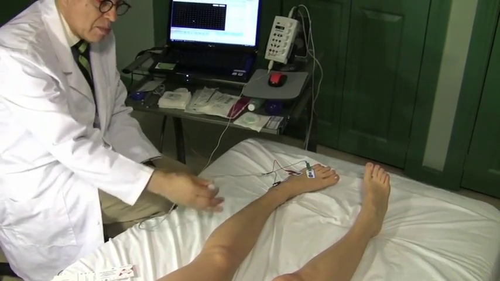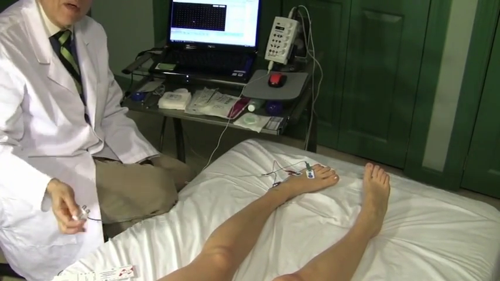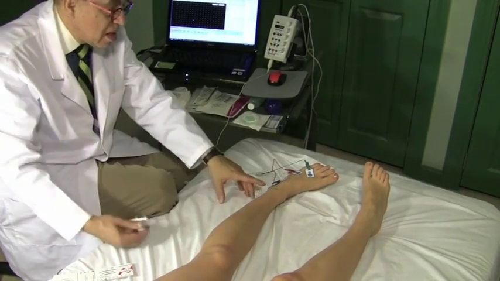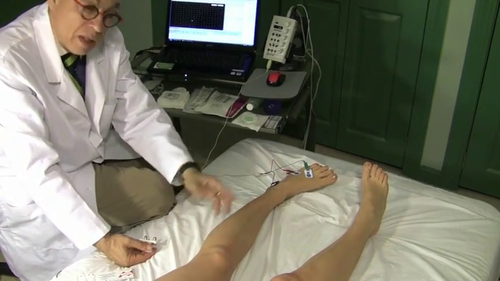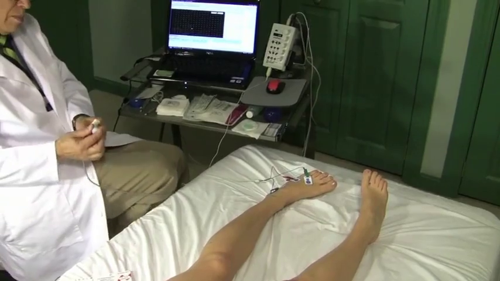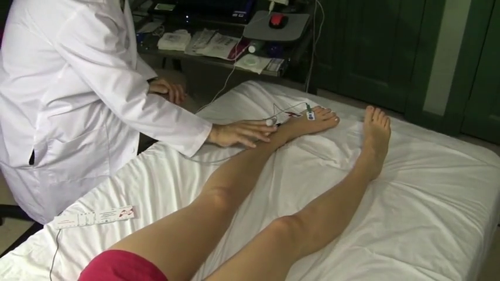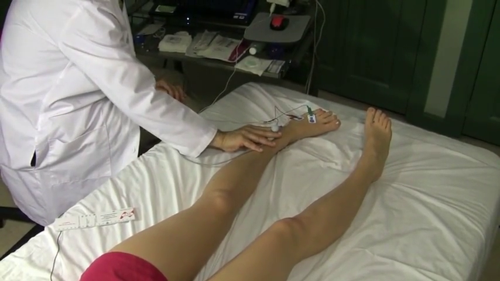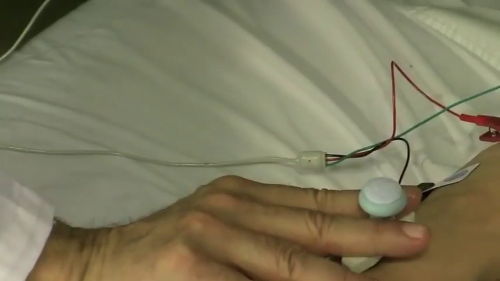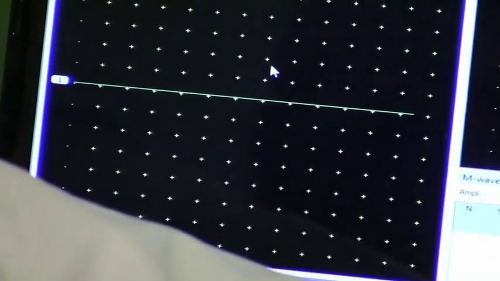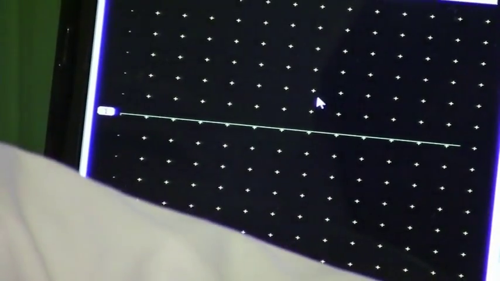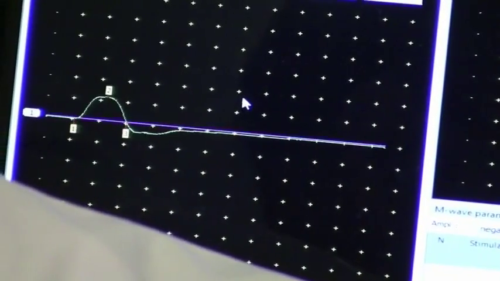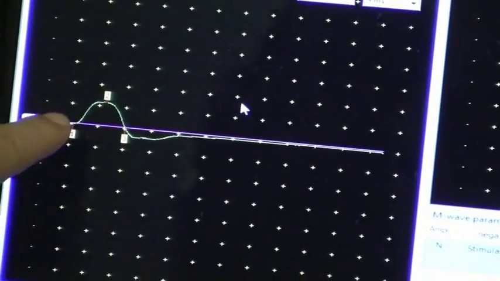If you have a problem between these responses, if one is lower than, let's say, this is normal, but this is low, that means there's a problem here. So that's why we try to study it in more than one place. And now we're going to stimulate the peroneal nerve at the ankle, which is right here. You're not going to feel this. Okay, here we go. Now you might start feeling it. And here we go. We got a response.